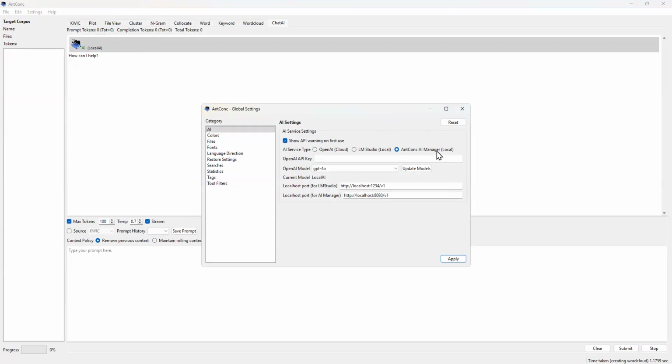You can use AntConc AI Manager, which is local search. So this is the easiest and simplest, frankly. The models are limited in performance. The approach is completely free of charge. And what you do is you just download and select a local LLM via the AI Model Manager. So what does that mean?